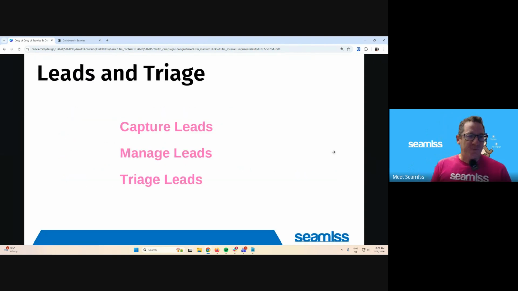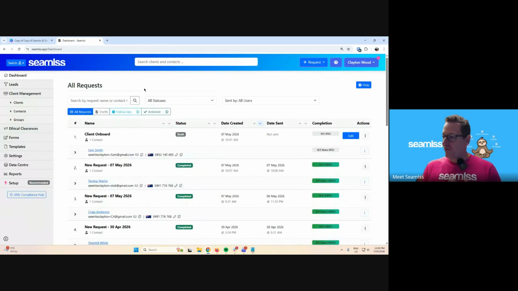We'll just jump straight in. We're going to go through leads. Today, we'll obviously get onto onboarding and then collecting data and information, agent linking as we go. But let's get kicked off with triage and lead management. So a lot of firms don't have much of a lead management process. That's where Seamlss can help.